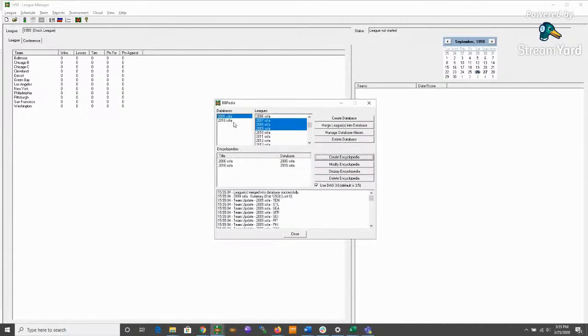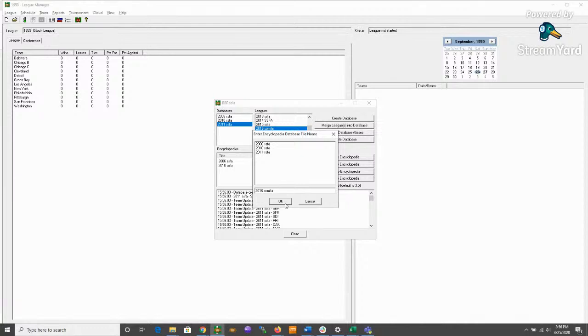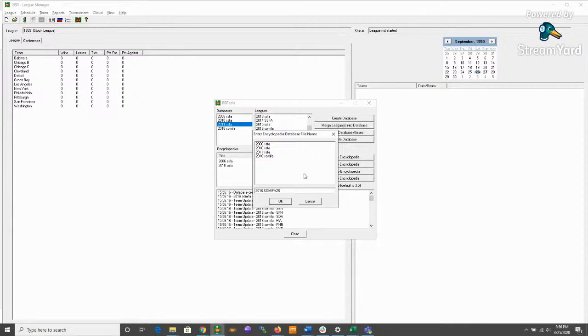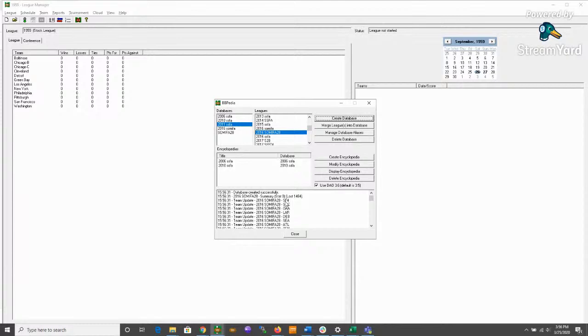Okay, so we're going to close this up. Now, going back to 2007, I'm just creating separate databases to show you. It says stat0 lost 1284. Now if I go to the other seasons in here, 2016 SOMIFA, same thing, stat0 lost. Here's SOMIFA 2016. So let's just call this SOMIFA 28. Stat0 lost 1484.